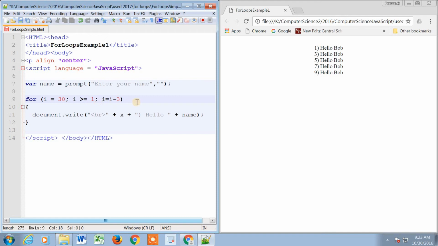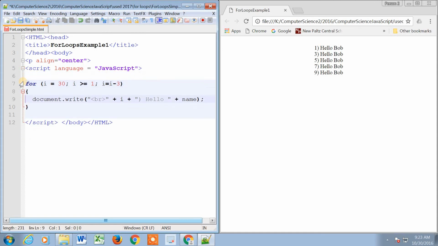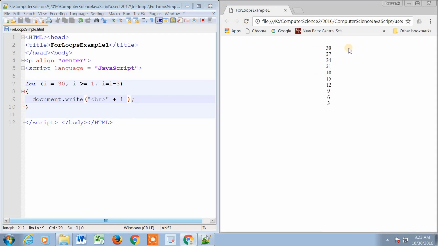I equals I minus 3, and this time I'm going to just say document.write I. And maybe let's just forget about the name thing altogether, and we'll just count down. Who cares about that? I just want to see what the values of I are going to be. So every time I'll get a new line, and it's just going to write the value of I. And let's save that and see what that does.